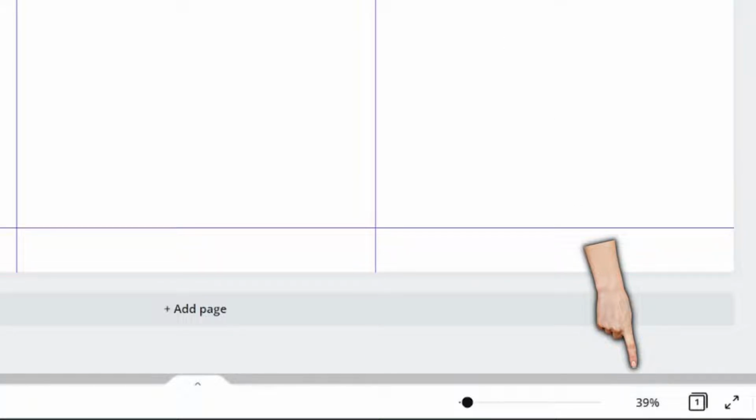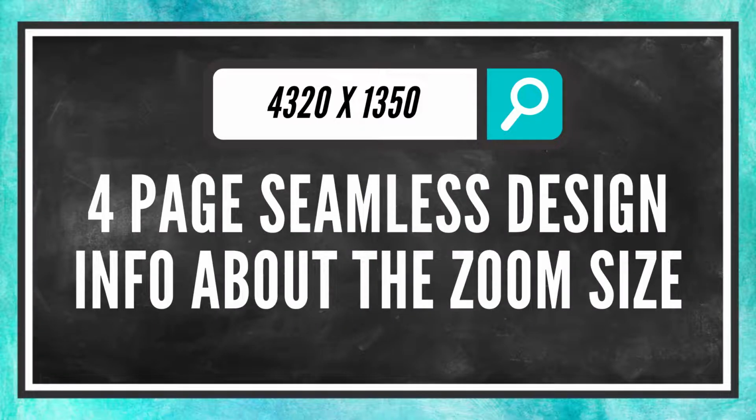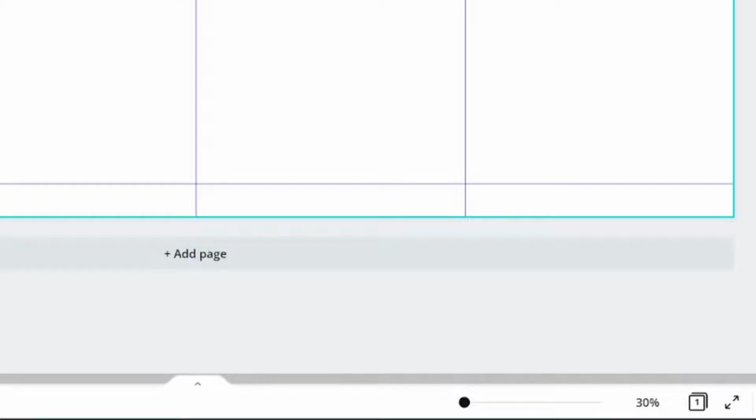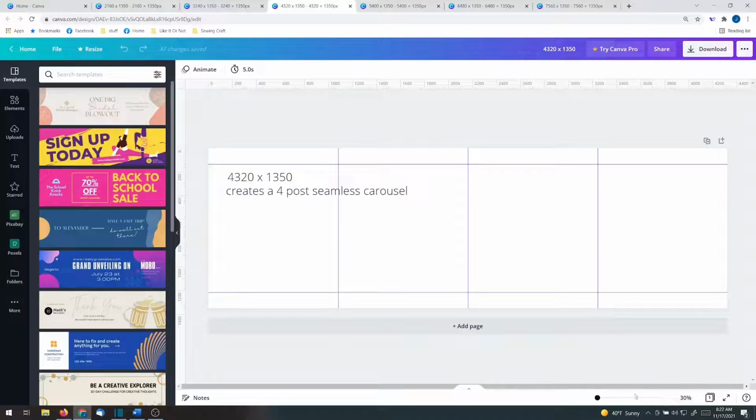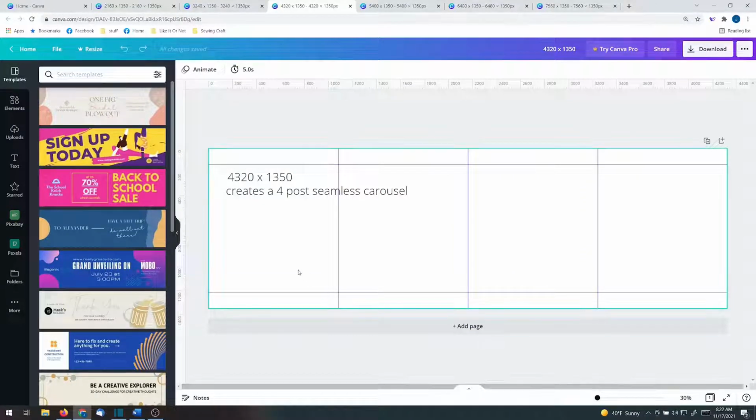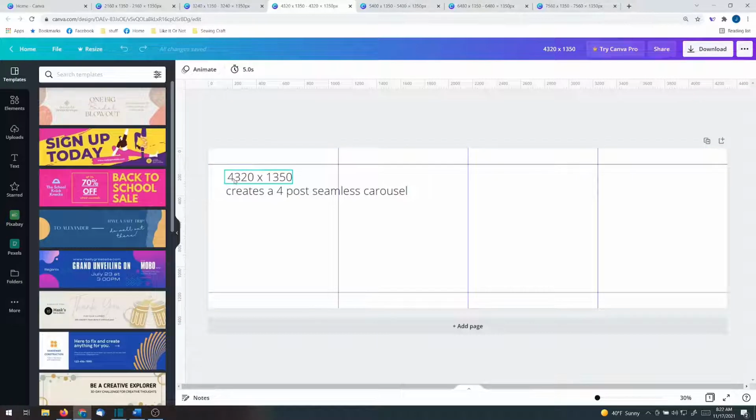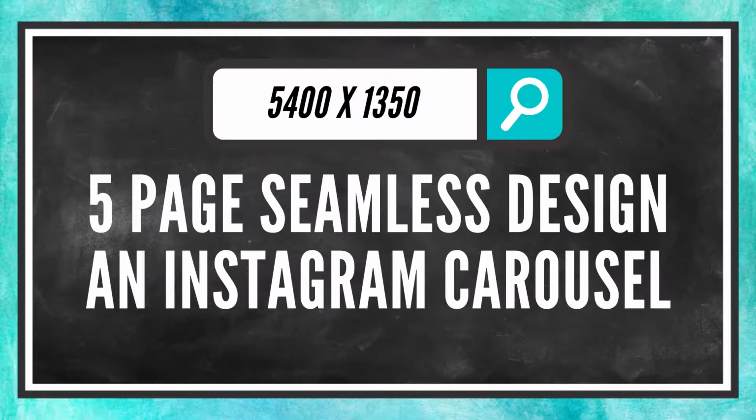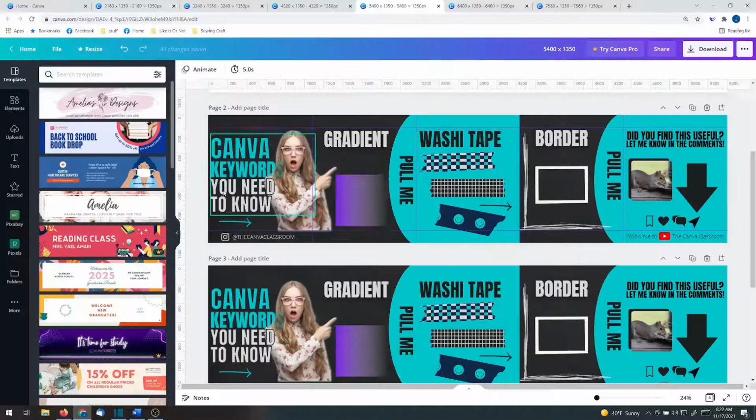When we move over to the 4-post seamless carousel, it is now at 30%. As the posts get longer, the zoom gets smaller. A 4-page seamless carousel is 4320 by 1350. Let's look at the 5 one. And here is an example of one that I have started working on for an upcoming post.